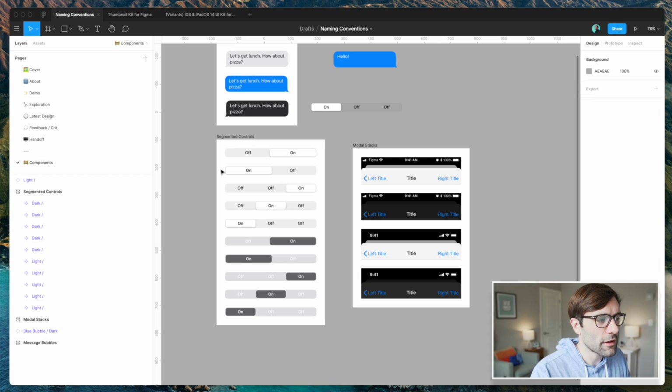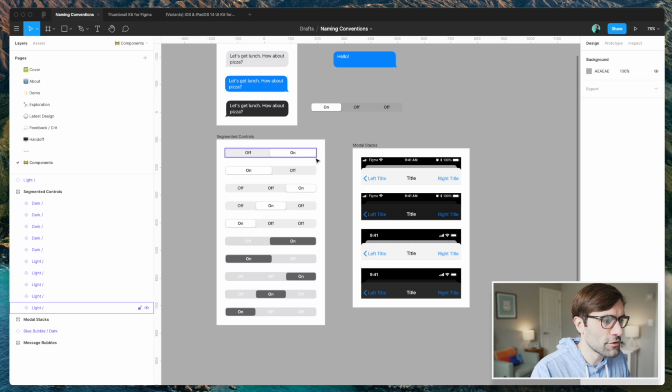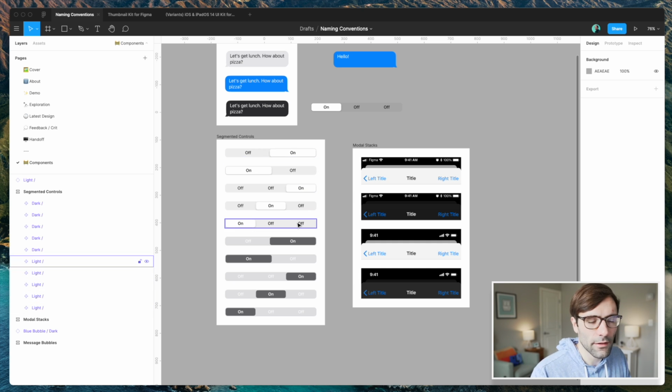But we actually need to give this a little bit more of a name, right? Because we just did light / and we're not really sure which one this is. So let's go back to our layer list here and find these at the top. When I look at the segmented controls frame here, I think what I want to do is distinguish these components by the number of options that are available. So for example, in the first 2 here, we have 2 options that could be either on or off. And here we have 3 options that could be either on or off.